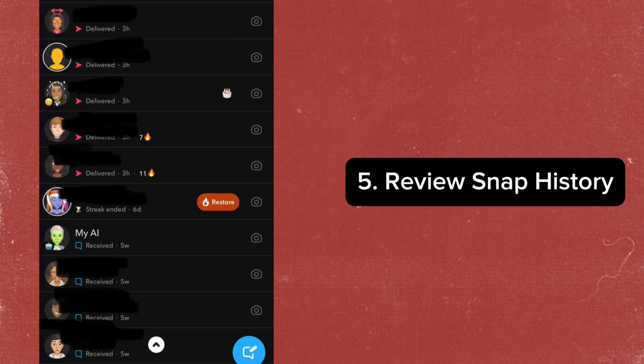The last step is to review snap history. Once you've opened a snap, it disappears unless it's replayable. If there's no new messages or snap after that, then the person has only sent you a snap. So by using these methods, you can easily tell if someone has sent you only a snap on Snapchat without any accompanying chat messages.